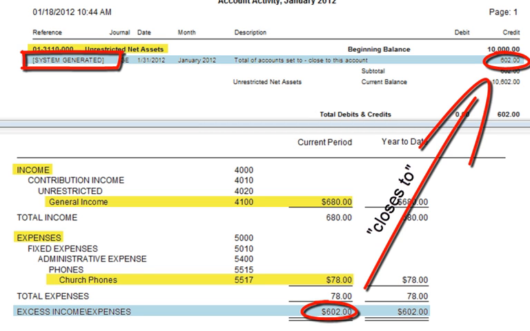There will not be a separate line item system generated for each transaction. Rather, there will be one line item called system generated that will be the net of all the income and expense that close to that account.